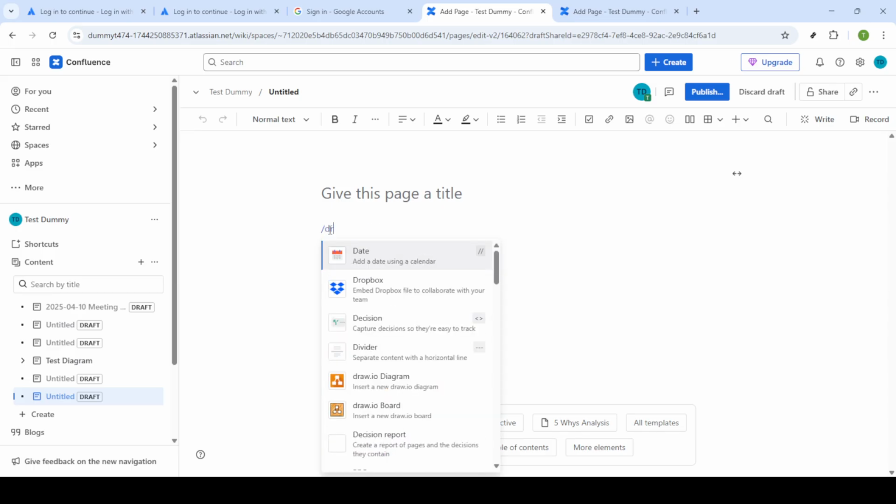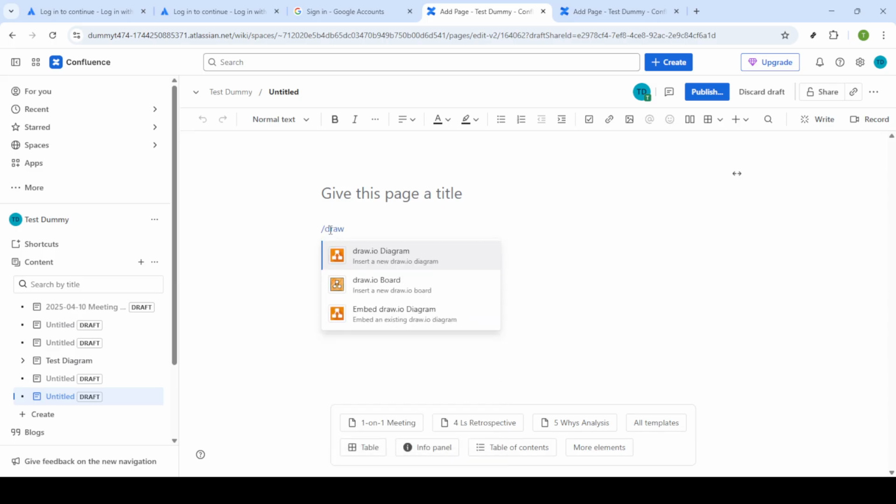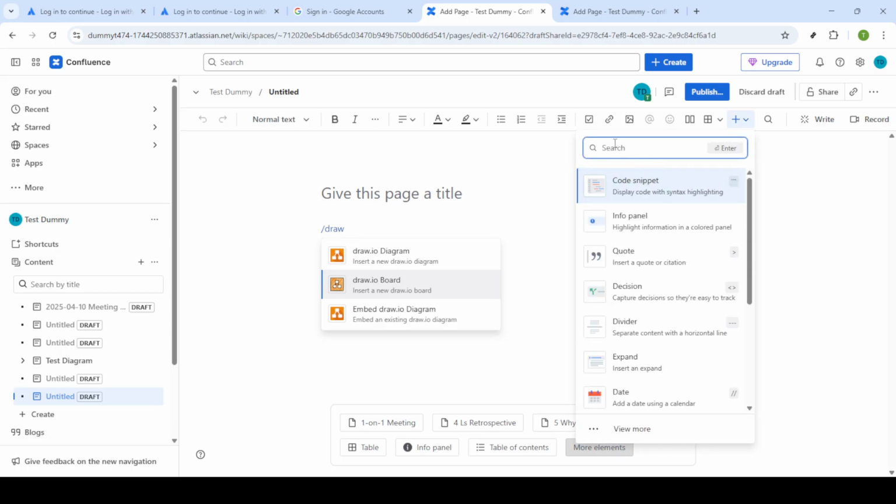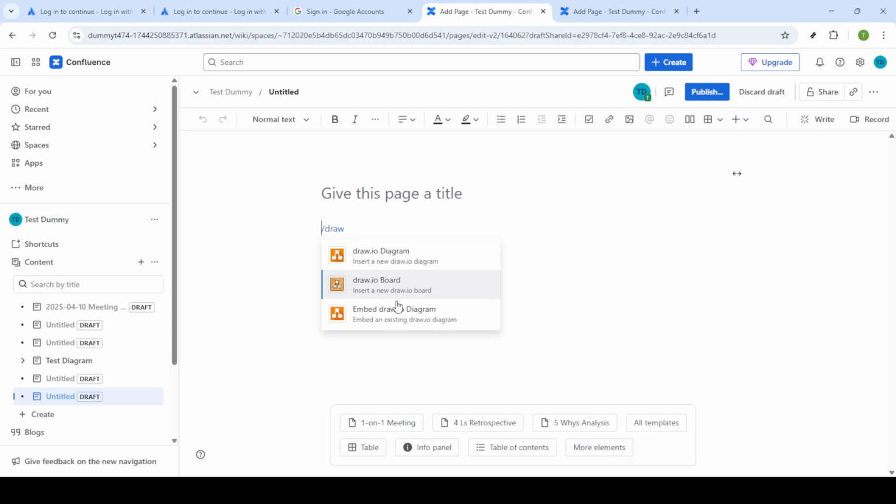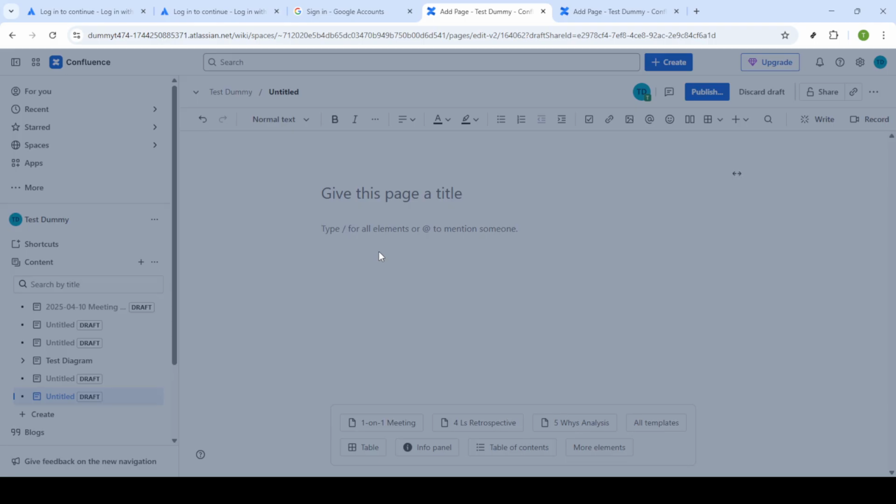Beneath the title bar, you'll see a menu bar with several options. Click on More Elements to expand your selection of tools and plugins. In the search bar that appears, type draw.io to find the add-on. Draw.io is an excellent tool for creating detailed diagrams with ease directly in Confluence. Once you locate it, click on Draw.io diagram from the drop-down menu.